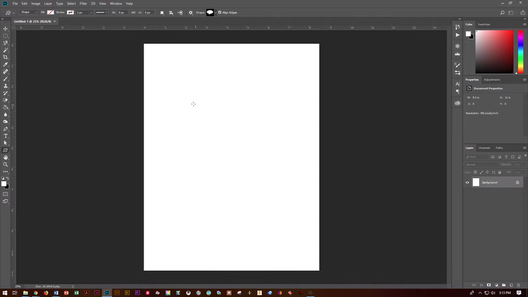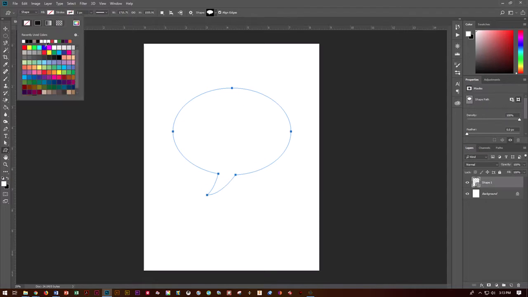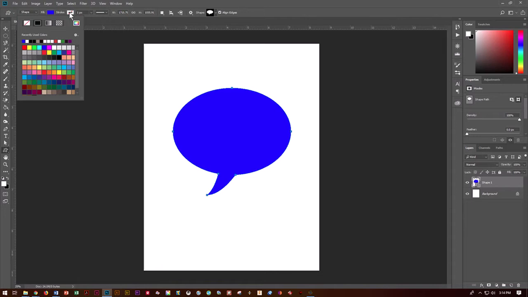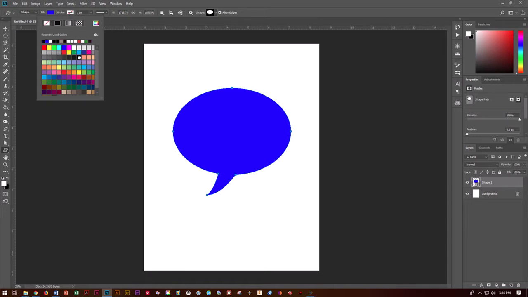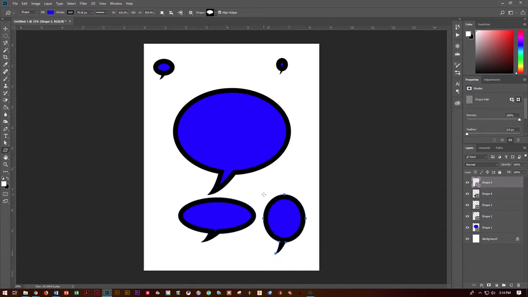Click out here. And with a shape, you drag to create the shape. Right now it has no fill and no stroke. So I can go ahead and change the fill. And I can change the stroke to something else. And I can make the stroke a little bit wider so you can actually see what it looks like. So instead of it being like a stamp, you actually have to drag to create those custom shapes.